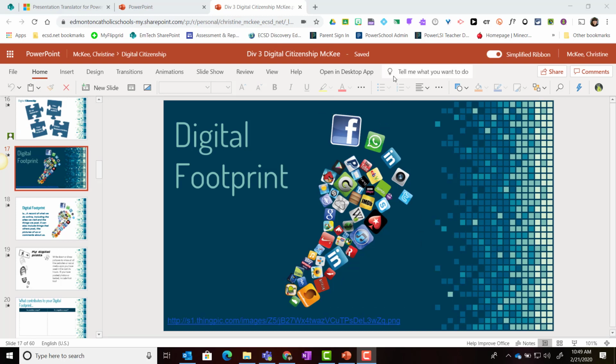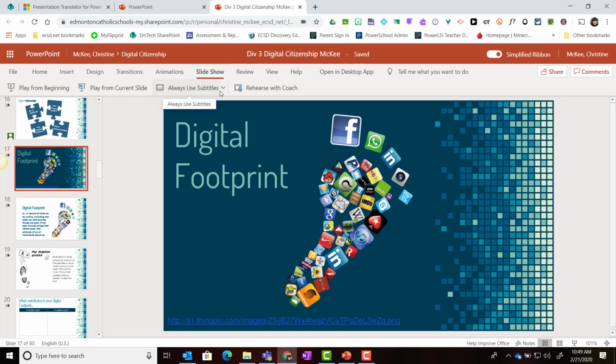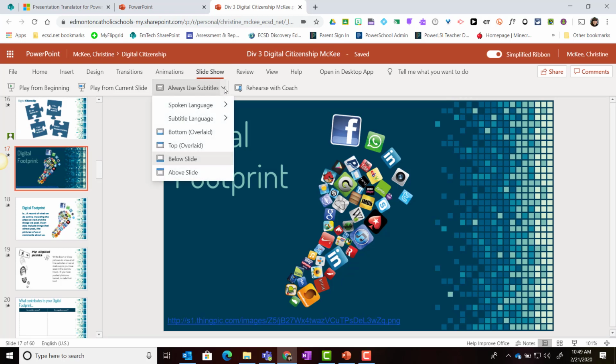So here I am in PowerPoint Online inside a digital citizenship presentation, and I'm simply going to come up to the menu, and instead of selecting Home, I'm going to select Slideshow. Notice the button here, always use subtitles. If I click on this drop down, I can now set up my subtitles.